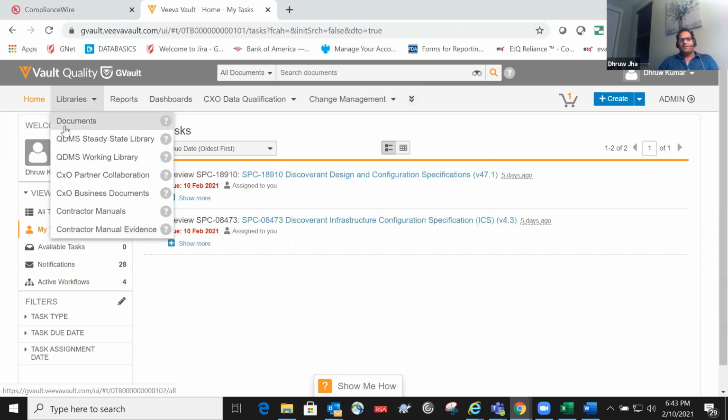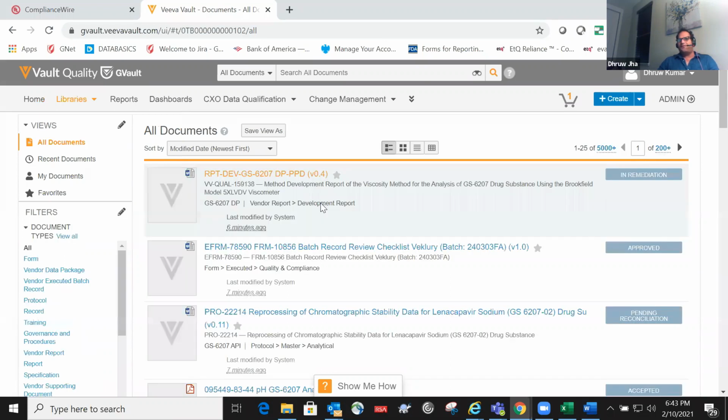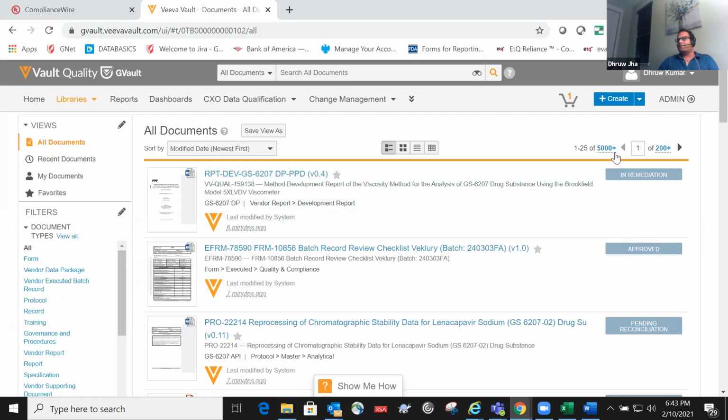Okay, so it has documents. You have the QDMS TD state library, QDMS working library, partner collaboration library, business documents library, contractor manuals library, contractor manual evidences. All these libraries, each library means a lot of functionality. If I click on document, right now I don't have anything, but you see it's 5,000 plus documents. Multiply by 25.